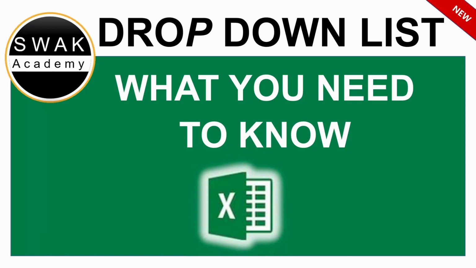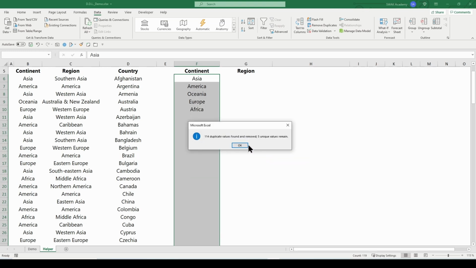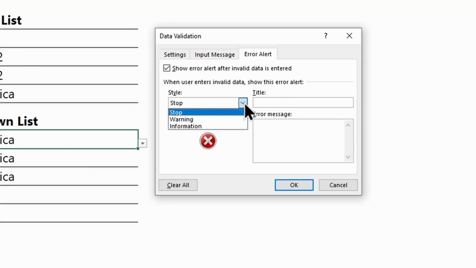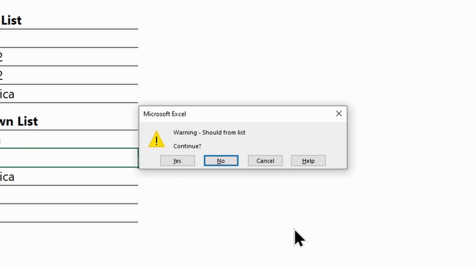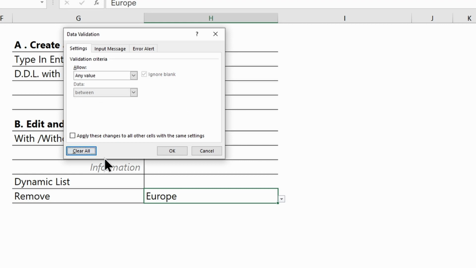Welcome to this tutorial. In this video, I will show you how to create and insert a drop-down list, the best practice to prepare and manage the data set for the list, explain how error alerts work and how you can benefit from them, how to allow or restrict the manual entry of data not in the list, and finally, how to remove the drop-down list.